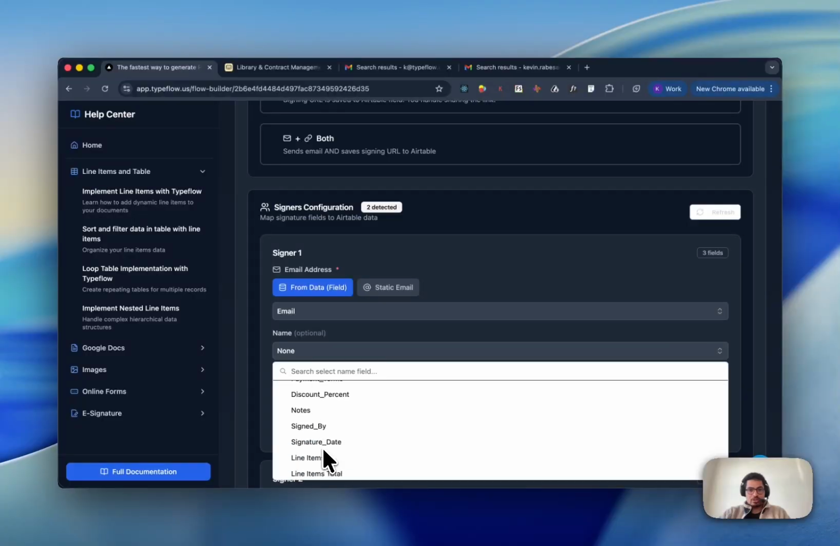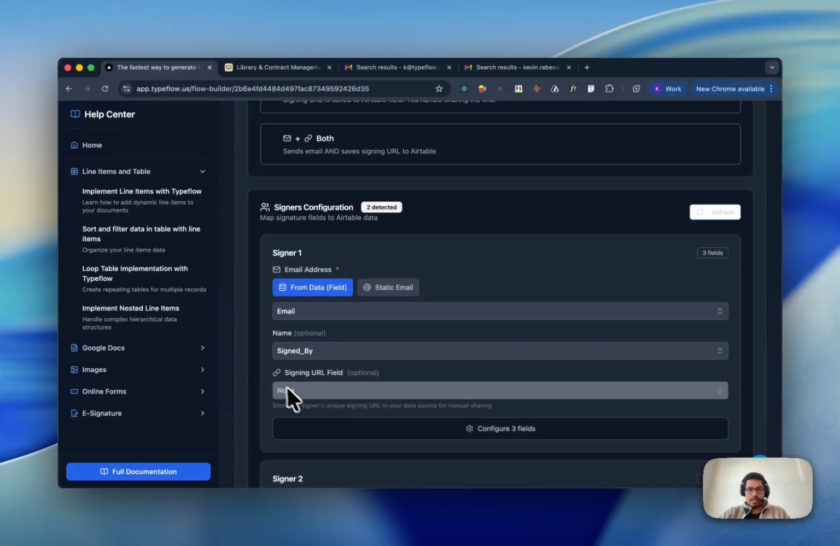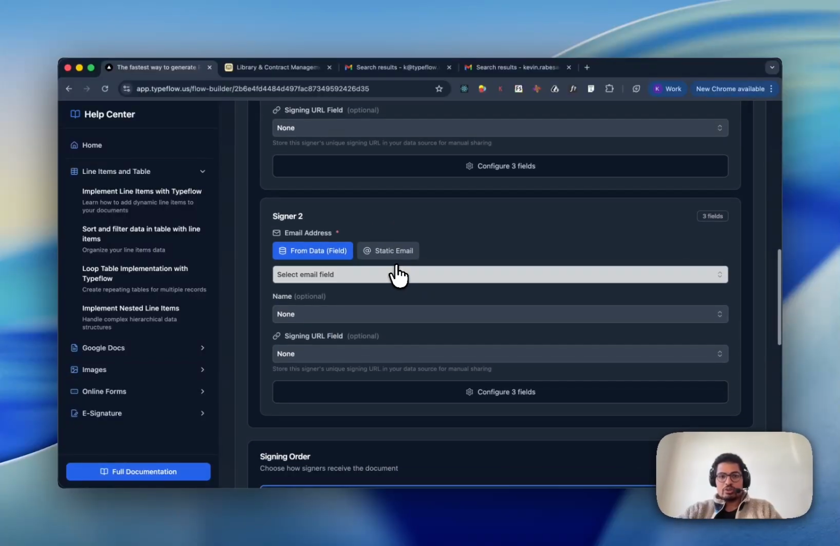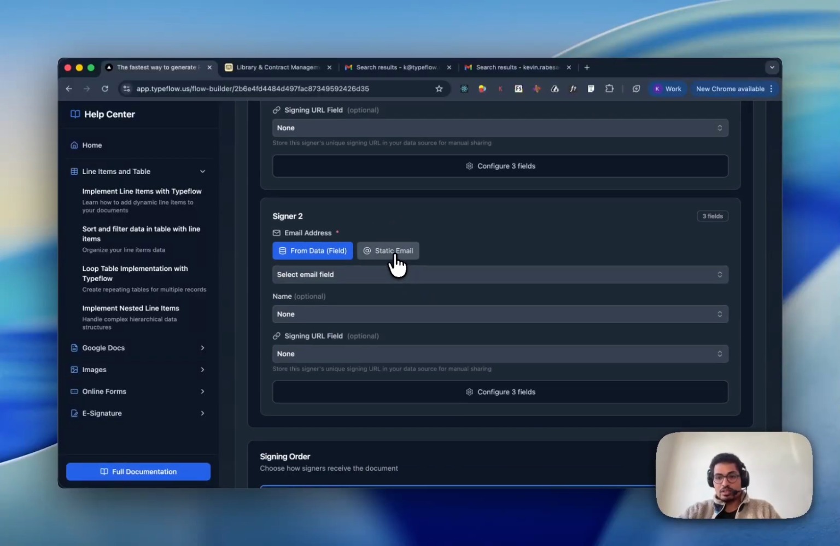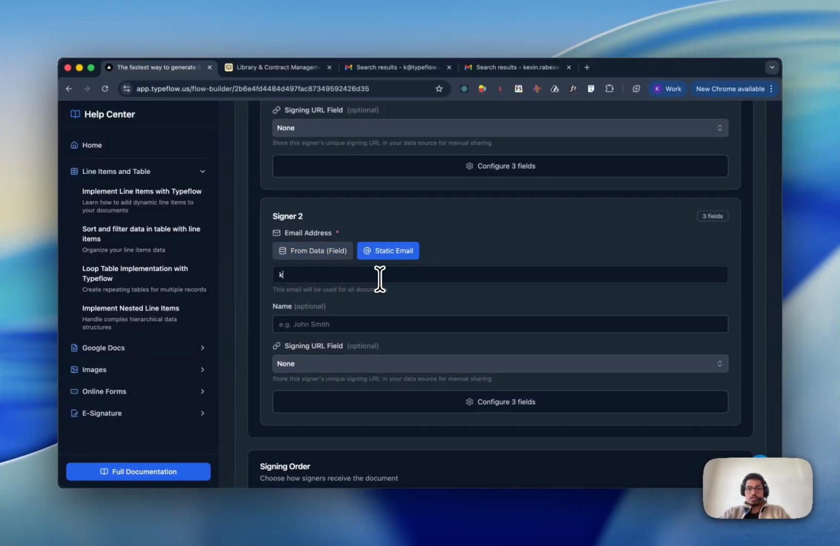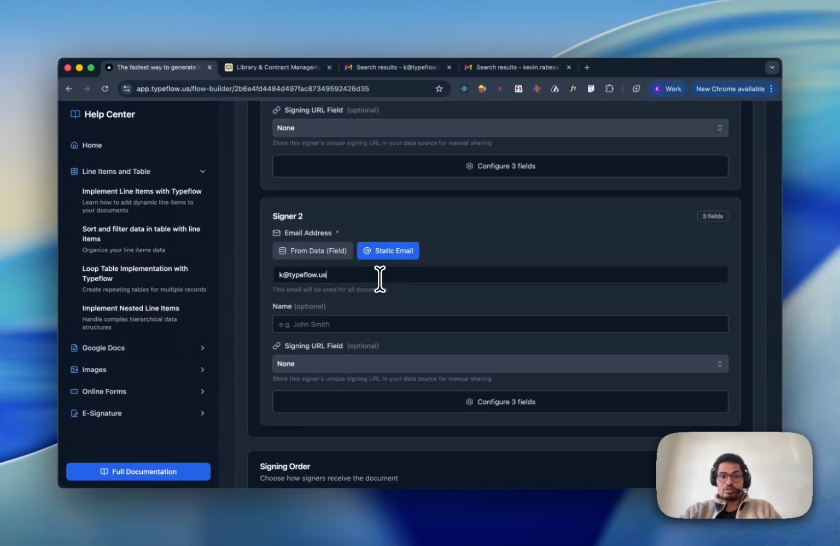Now here, signed by, and if needed, you can also save the signing URL inside Airtable. And now here we are going to use a static email. Indeed, it's going to be me that will sign any contract that will be generated. So, okay, at typeflow.us.